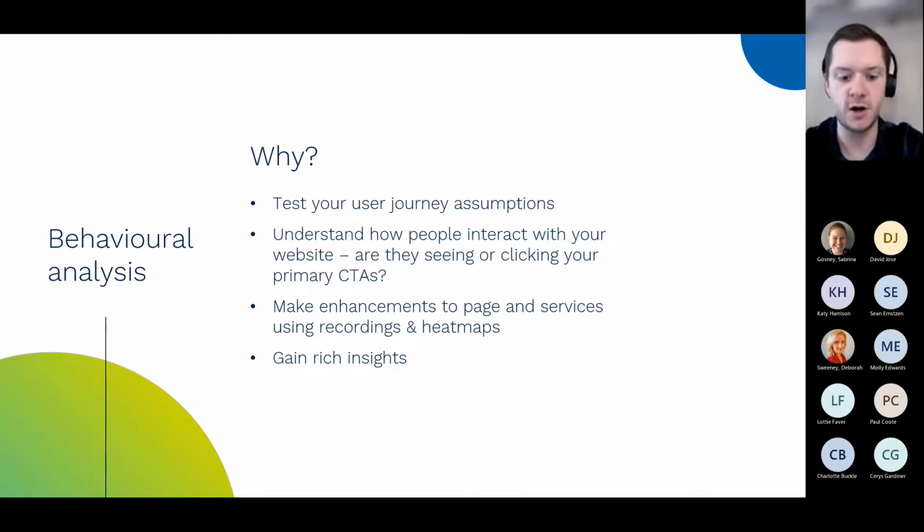By making optimizations and small tweaks and changes to our website through this monitoring, we can just drive engagement, we can drive conversion. So it helps us understand how people interact. Are they seeing or clicking our primary call to actions in the way that we intended to? We can make enhancements and we can just gain rich insights.